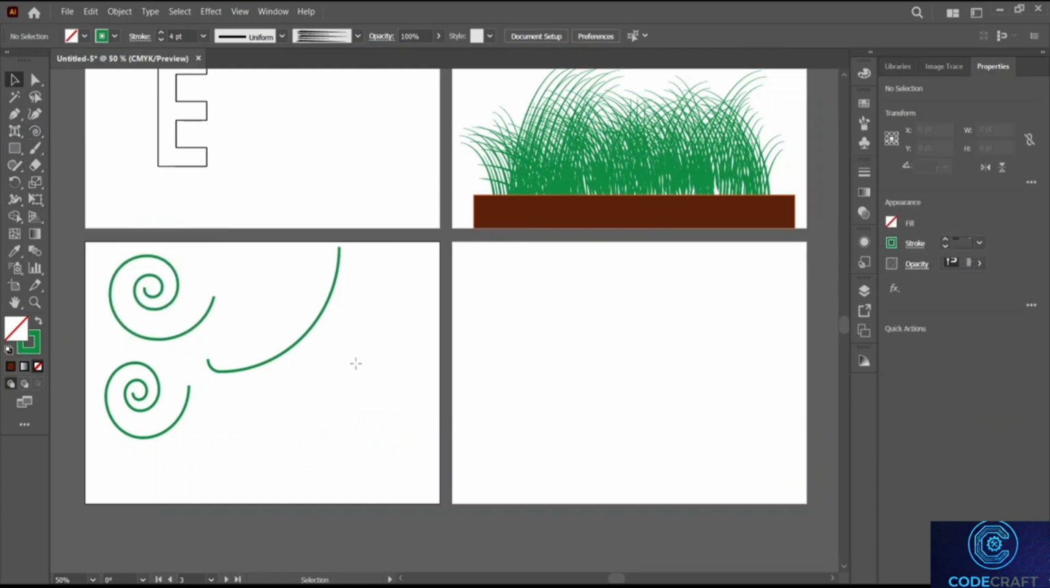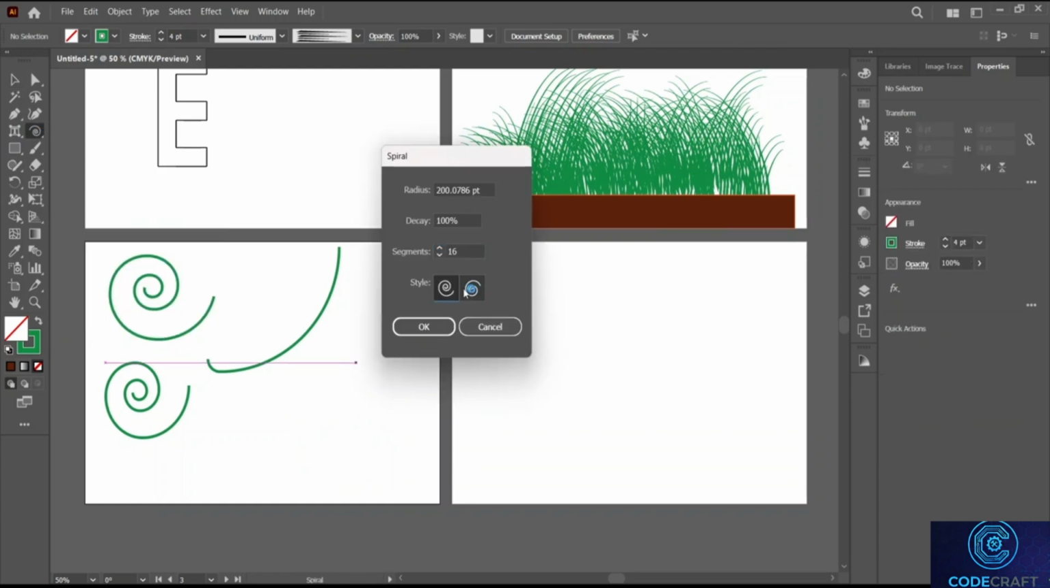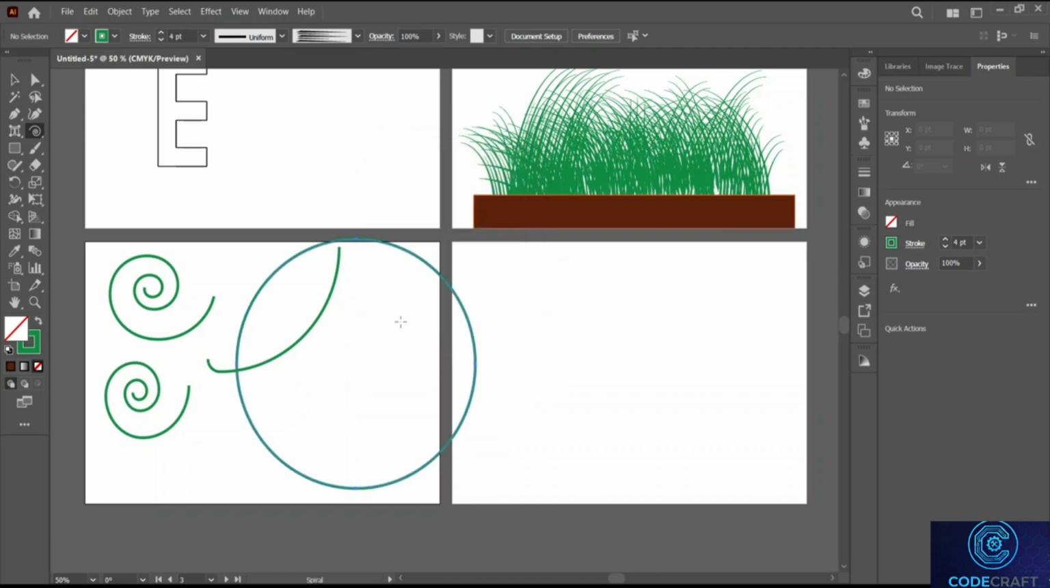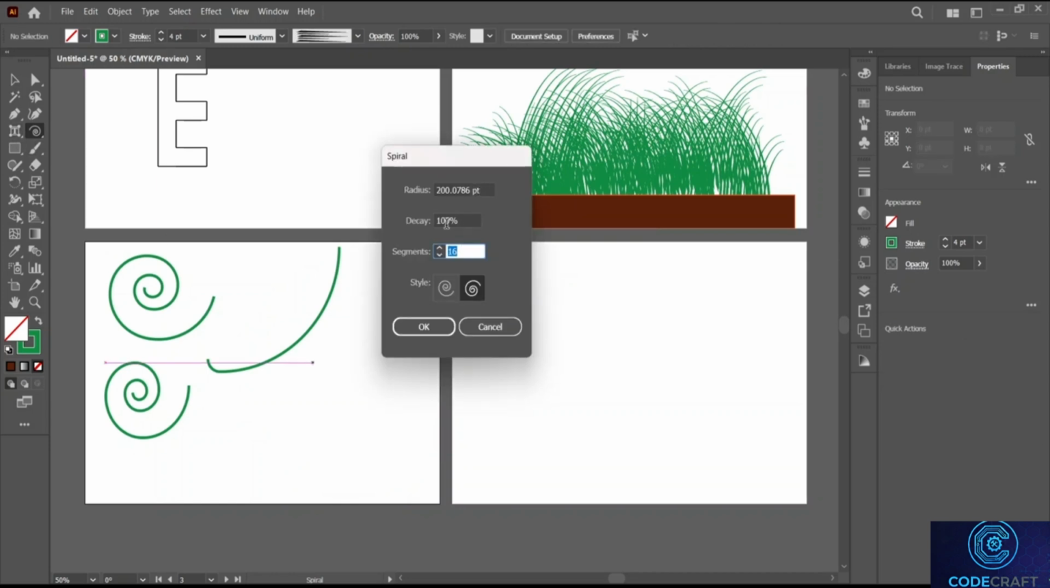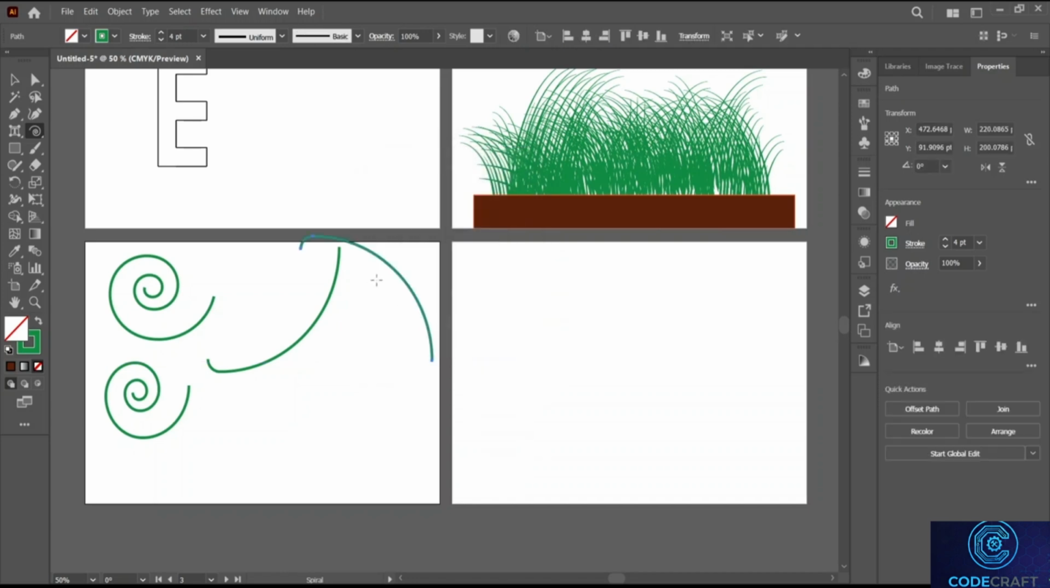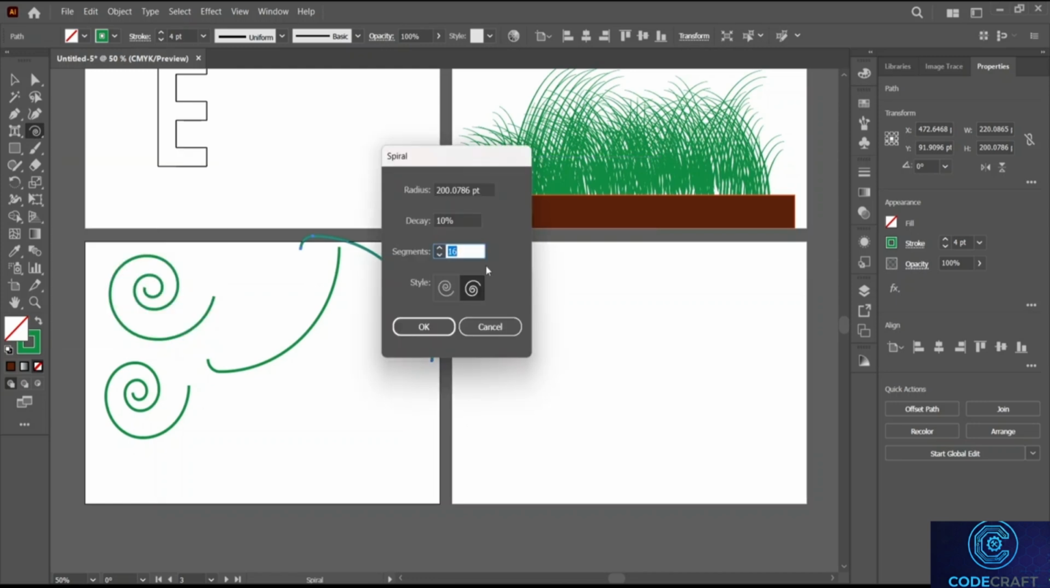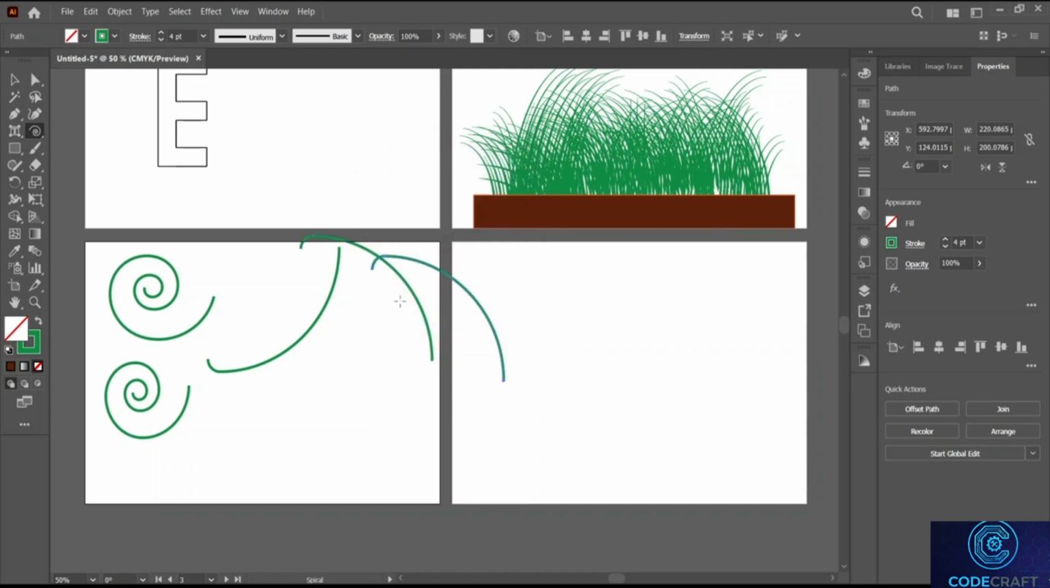And another part of the spiral tool is the style. You can either put it in a clockwise or counterclockwise style. Let's select this one. Oh, I'm sorry, let's select this and then let's put the decay to that much. Press OK. You can see that this is what it looks like. Let's put the segment to at least 36 now. It's the same.